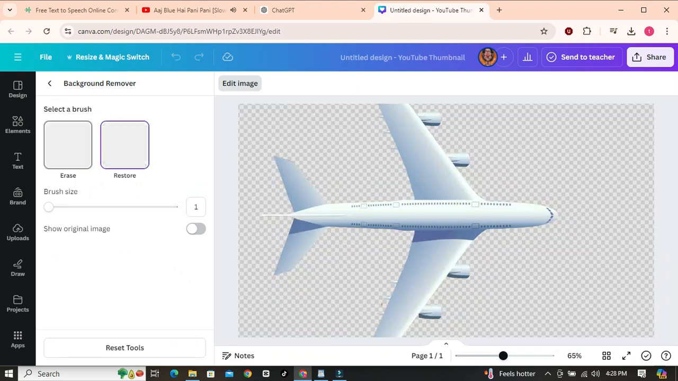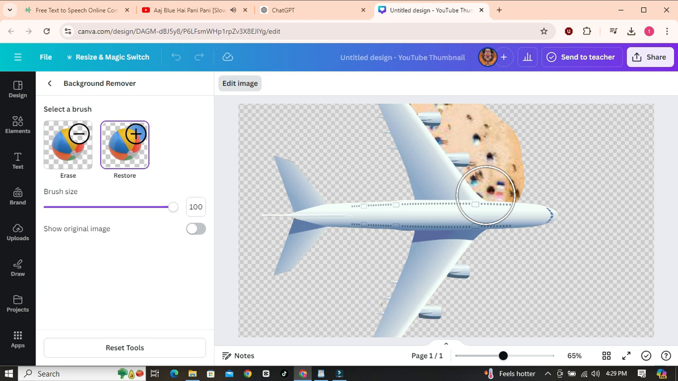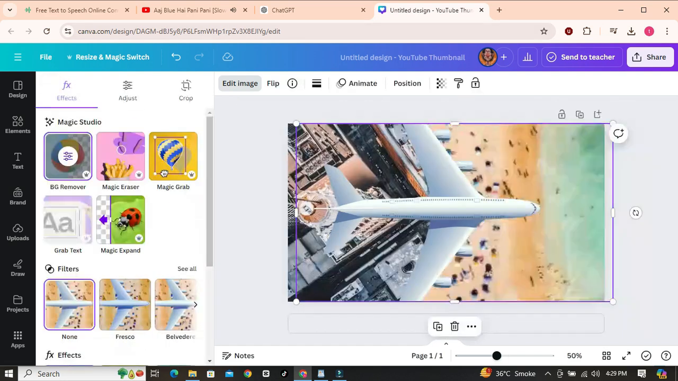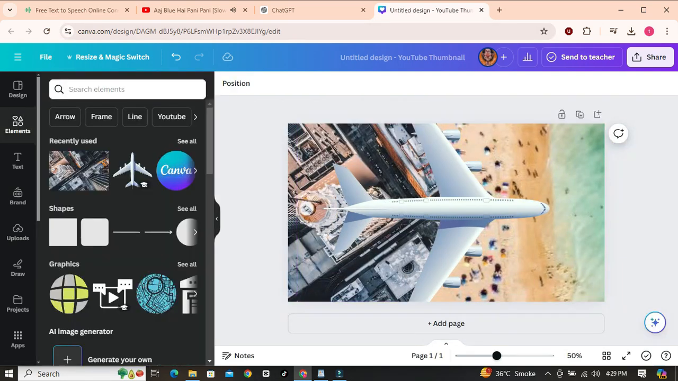Then go to the Editing options and click on the Restore button. Increase the brush size to around 100% and go to the canvas. Here, you can restore any area according to your needs. I'll restore this part. Finally, you can see the final result of this image.